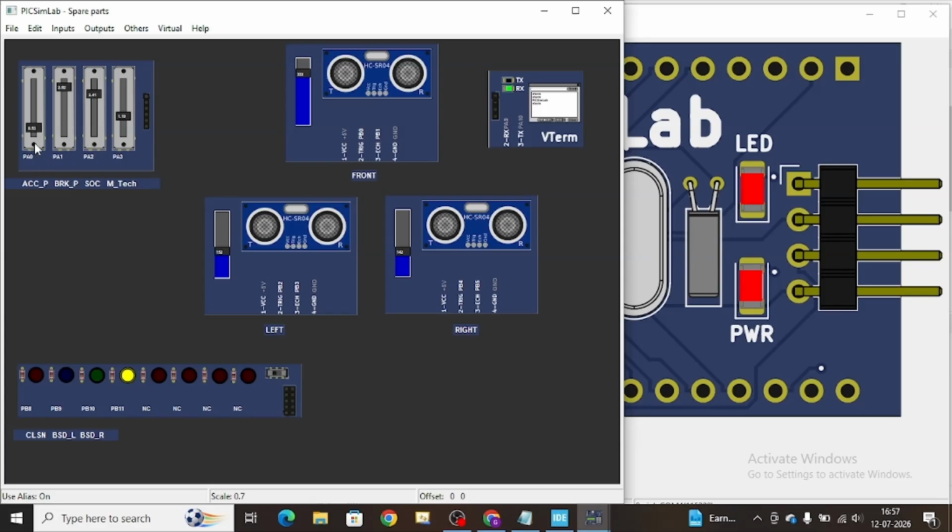This is the acceleration pedal, this is the brake pedal, and this is the SOC, state of charge, to read the battery percentage. This is the motor temperature, and this is the ultrasonic sensor. These 3 are the ultrasonic sensors.